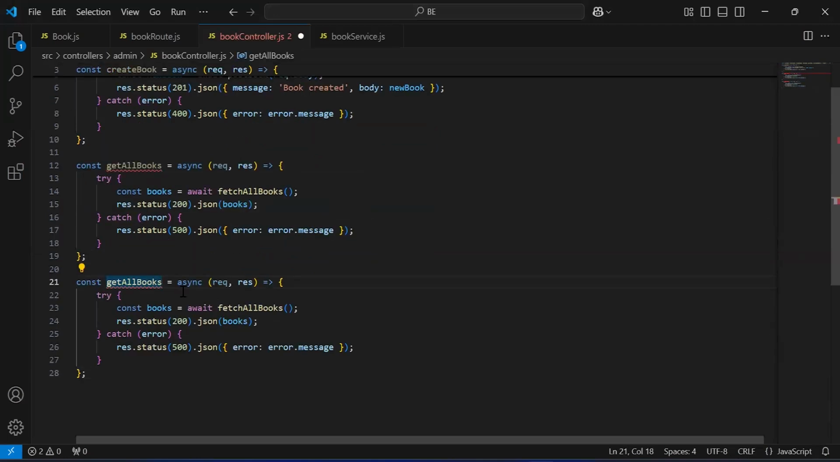Now I'm going to set up a function to get book by ID. It will be async as well. Inside the argument, we have the callback parameters, that is a request and the response. Inside this function, we have a try and the catch block. The catch block will catch an exception in case of API failing. So we have to return the response with the status code 500 with the error message.